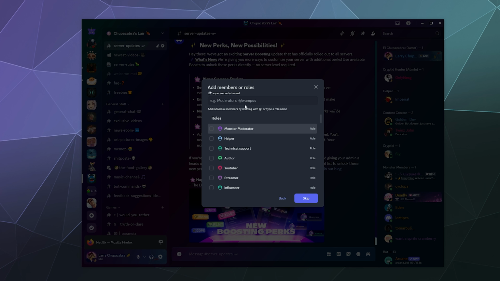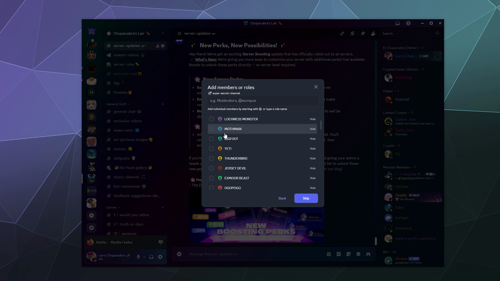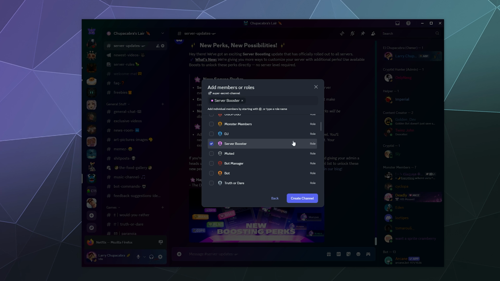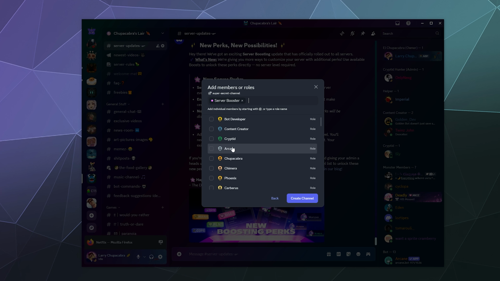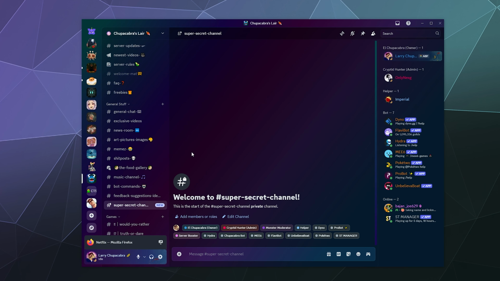And I can say, oh, cool, and I want only certain people in this big list of roles that I should probably trim at some point. I want this to be just for server boosters, to be able to have a private chat with me because they were nice enough to boost the server. But I also want to make sure that the moderators can see this, the monster moderators and the helpers. And then I can create this channel.